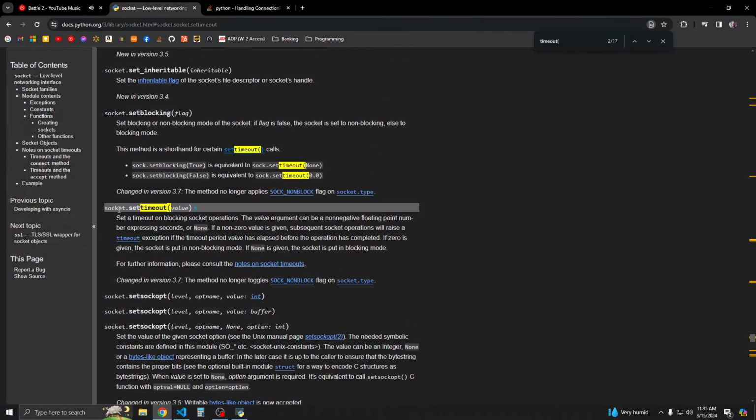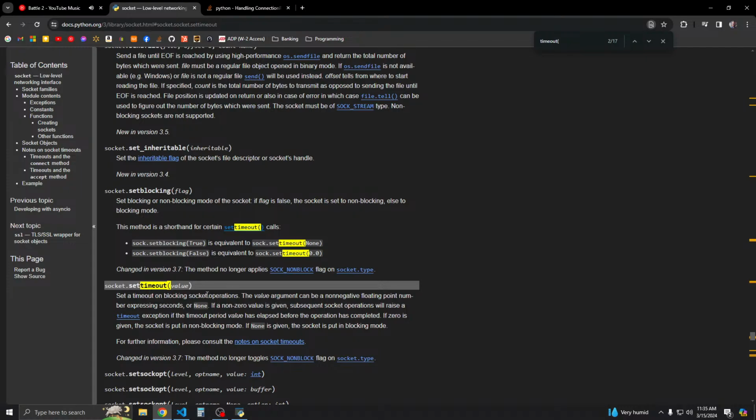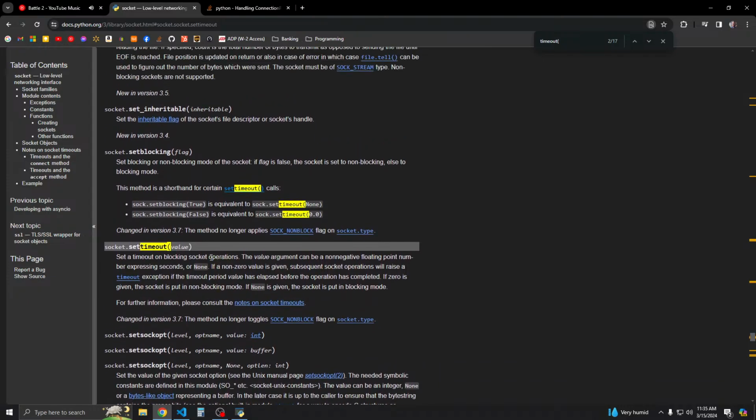Okay, here we go. Socket.set timeout value: set a timeout on blocking socket operations. The value, so this is like a timeout from blocking. It's like sleep, sort of, for the socket. Am I understanding that right?